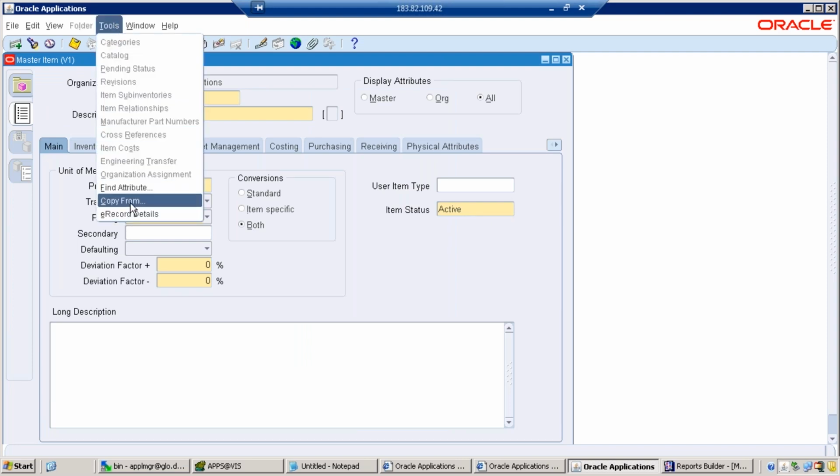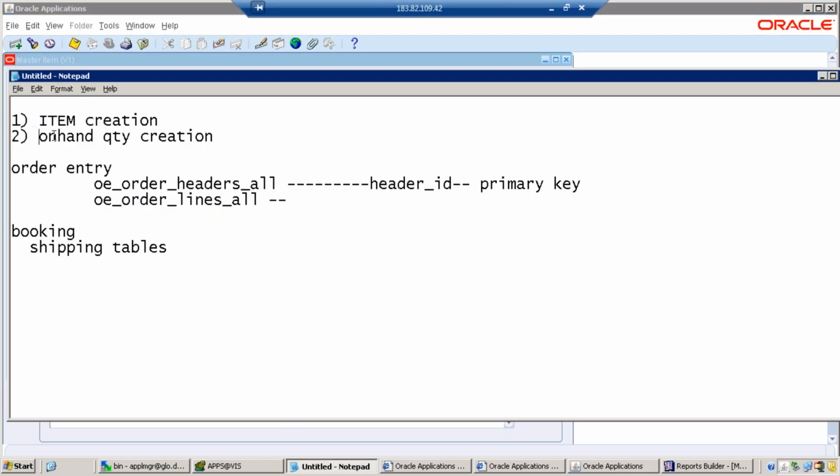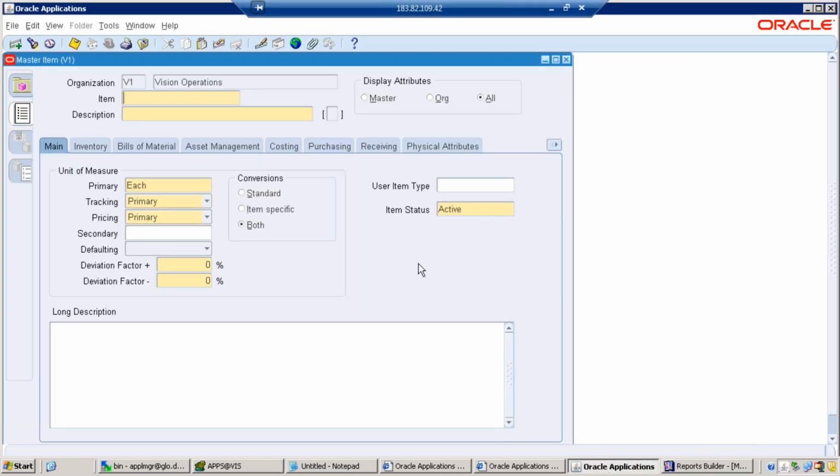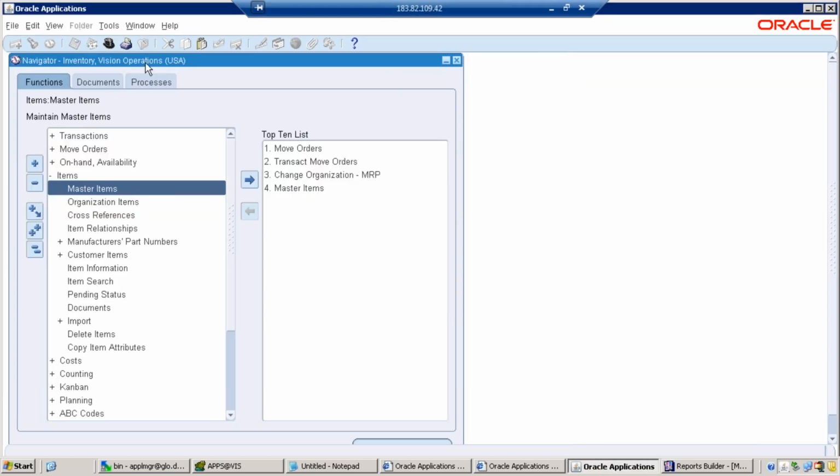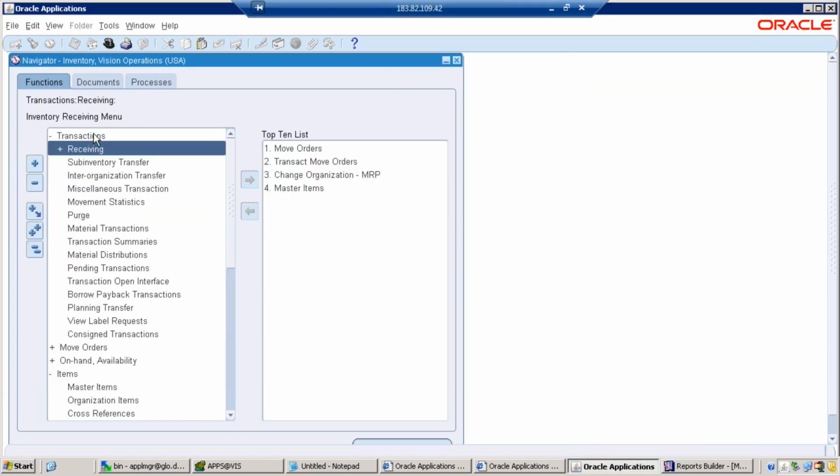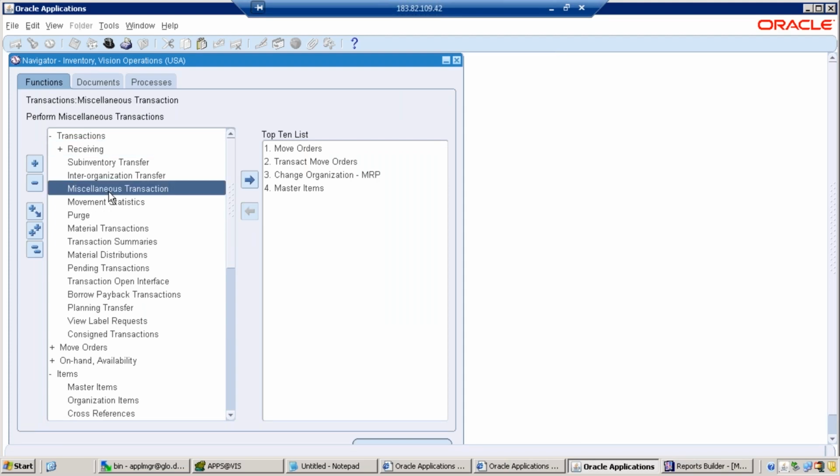Okay. Now, the second one is on hand quantity. What is on hand quantity? Stock, right? Stock of your goods. Yes, sir. Stock of our goods. So for stock, where do we have to go? Transactions. Yes. Miscellaneous transactions. Is that clear, right? Okay. Yes, sir. Now the third one is order entry.